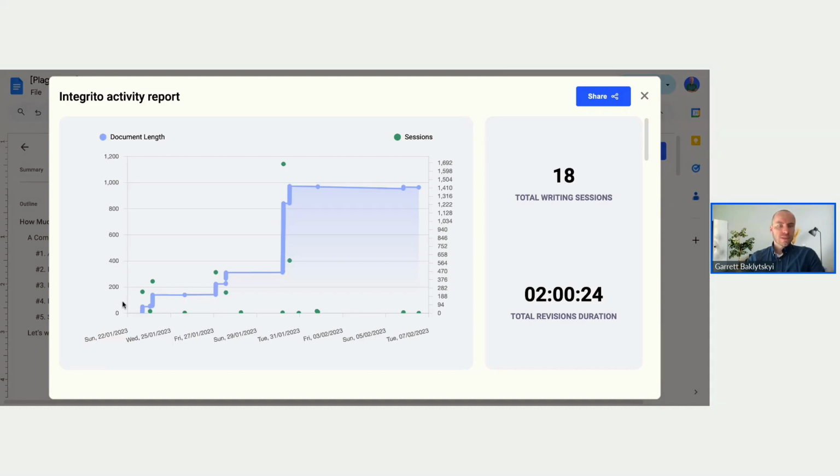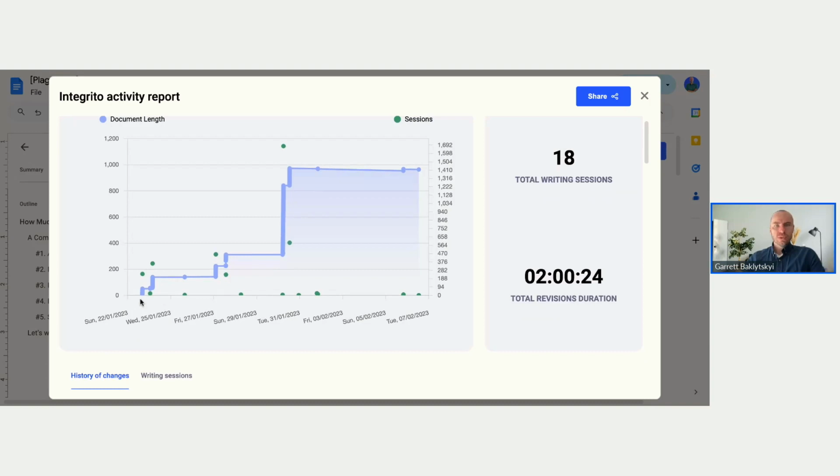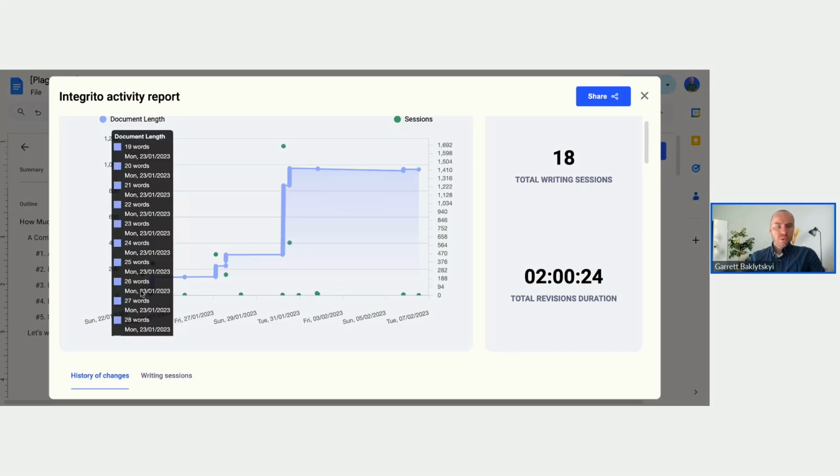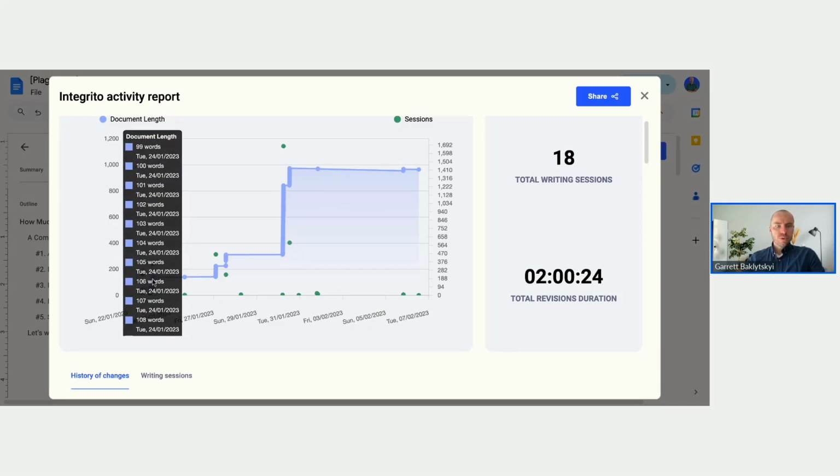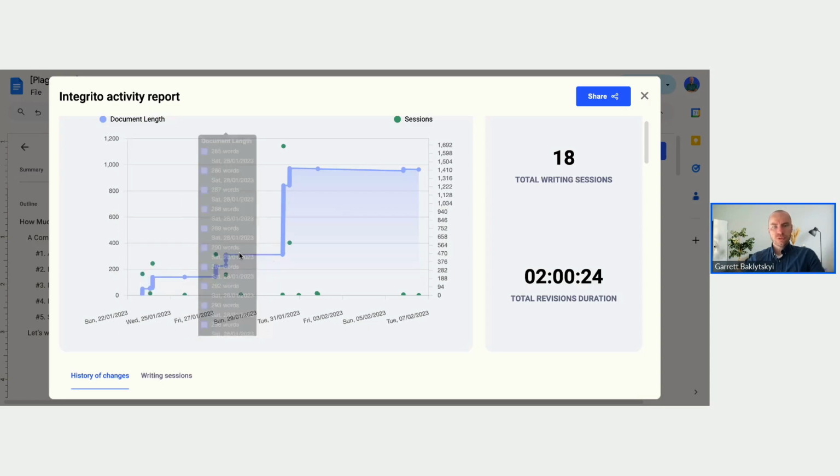And if you take a look at this dashboard, we see that it is totally different from the previous one, because we do not have such spikes as we had in the previous document. We do not see suspicious events like pasted text. What we see here is that the number of words is gradually growing from one session to another. This is how the process of writing should look.